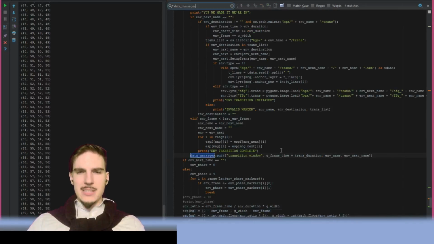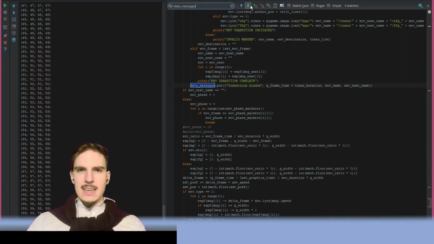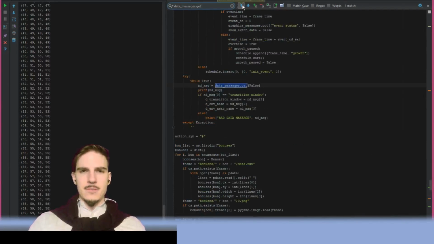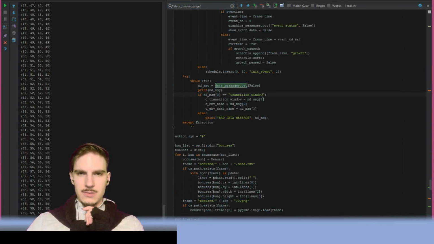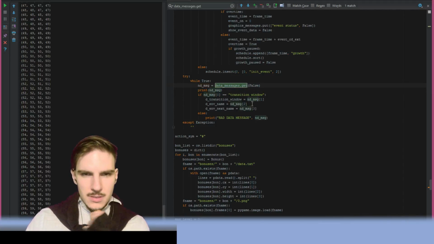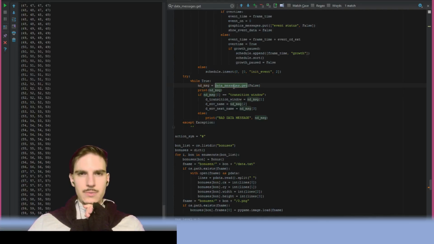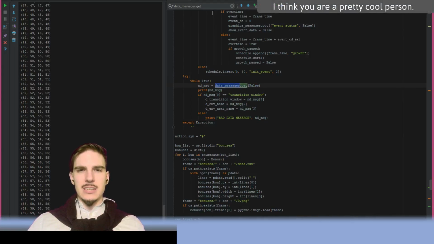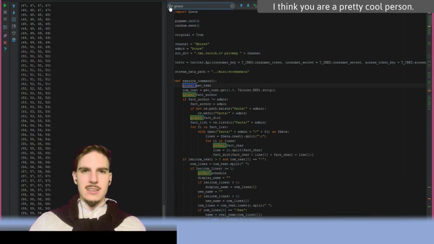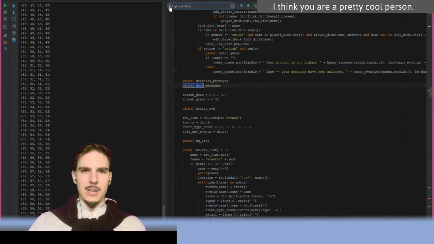Because like the data messages thing is just not doing it. Transition window. It's just not evaluating this. It doesn't even get to the part where it prints it out. I have no clue how this is going so wrong. Are we never declaring global data messages? I feel like that isn't even necessary, but we probably even are doing it. Yeah, we are doing it.